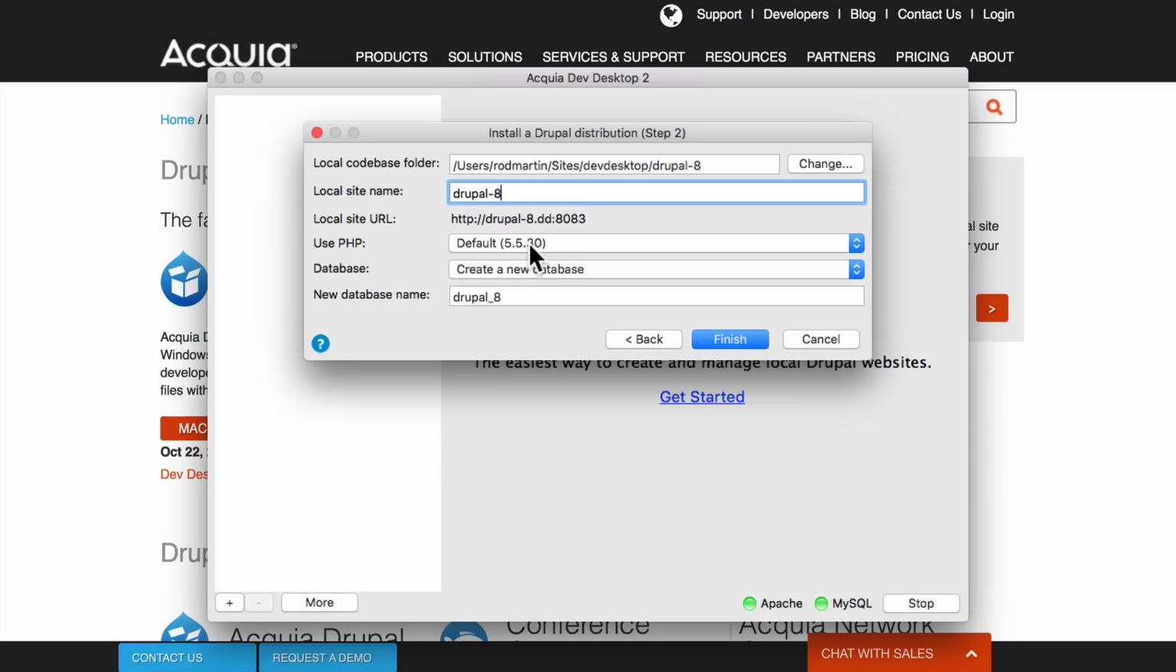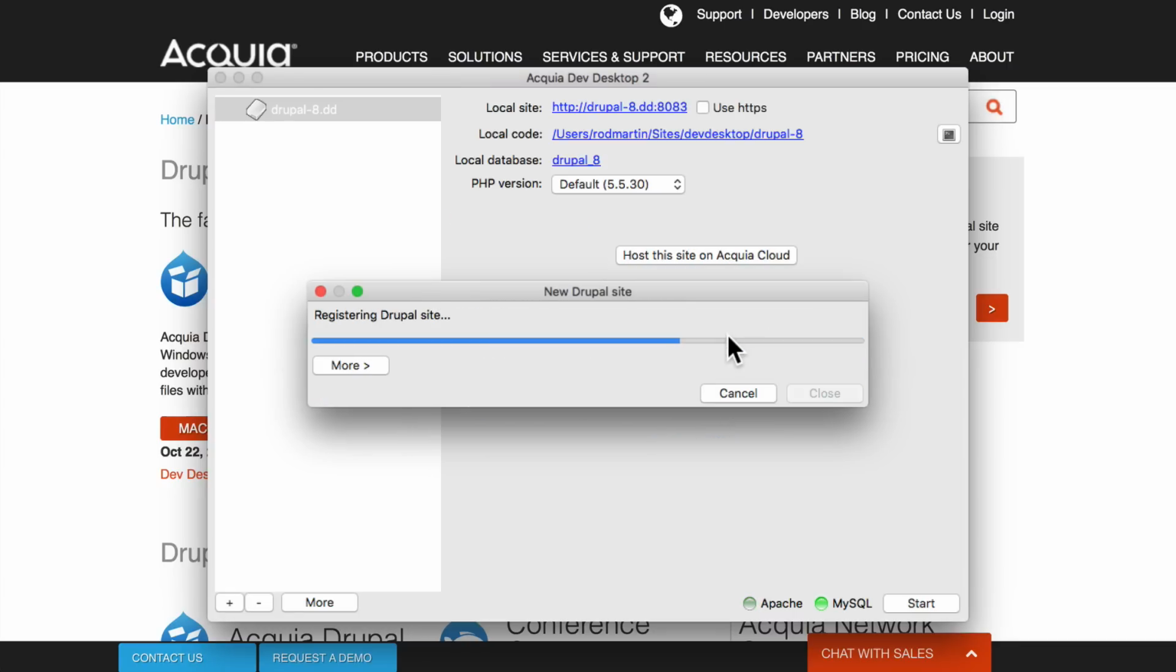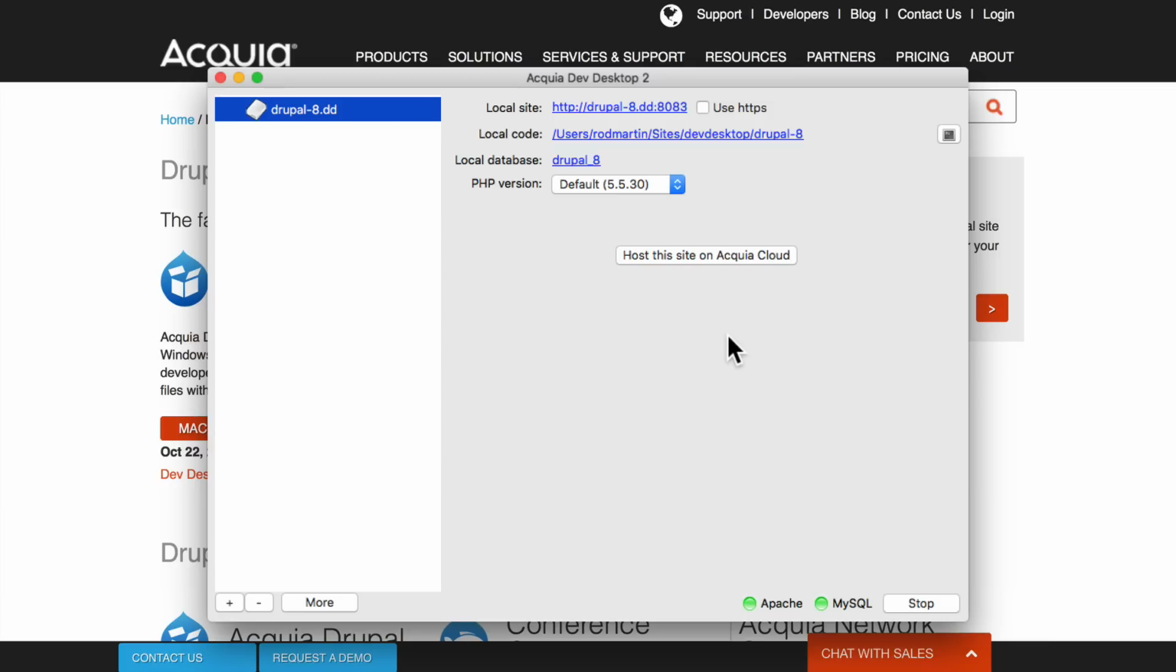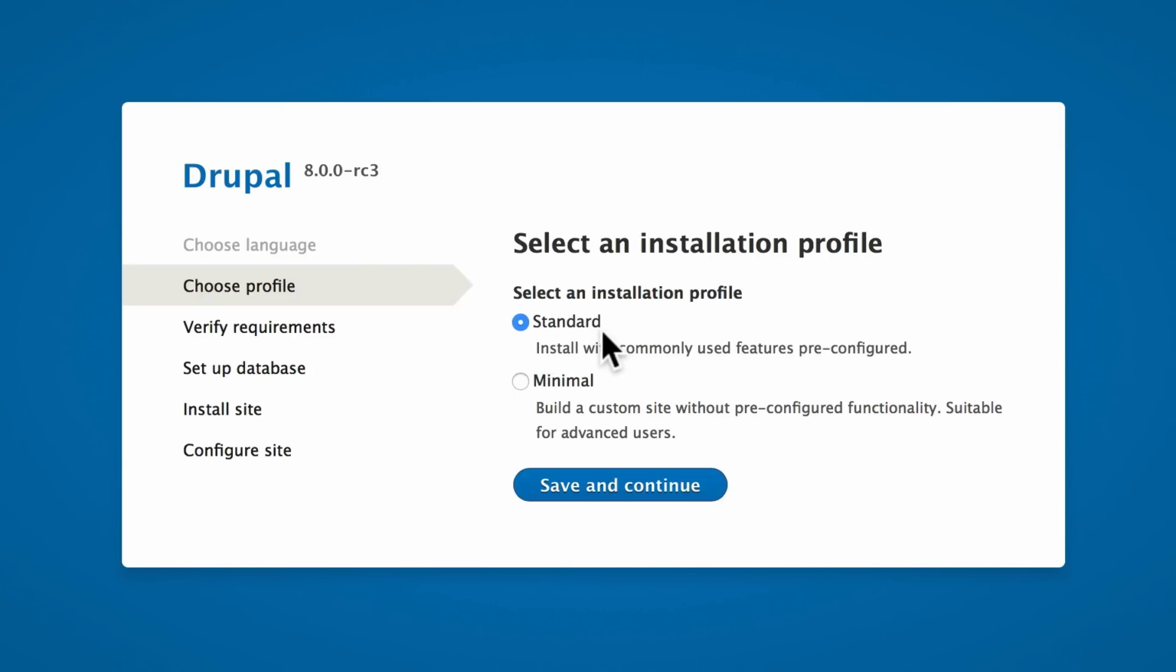PHP version 5.5.3 is necessary for Drupal 8 to run. And let Acquia's Dev Desktop create the new database and give it its name. You'll notice that's an underscore because database names can't use dashes. Go ahead and click Finish. Dev Desktop is going to download the distribution that you've asked for, in our case, just plain vanilla Drupal 8. And once I'm ready to go, I can just click on my local site, and it's going to take me to the installation window. Click Save and Continue. Choose the standard profile. We'll need that for this class. Click Save and Continue.